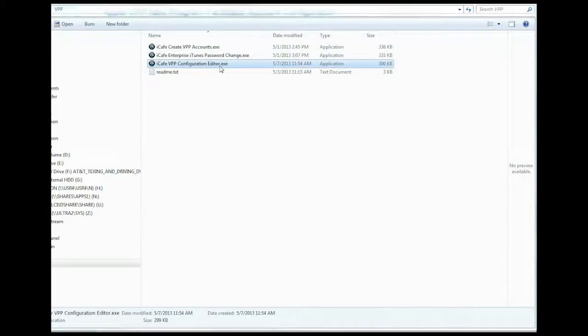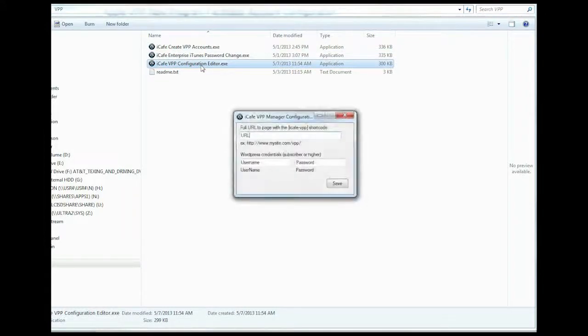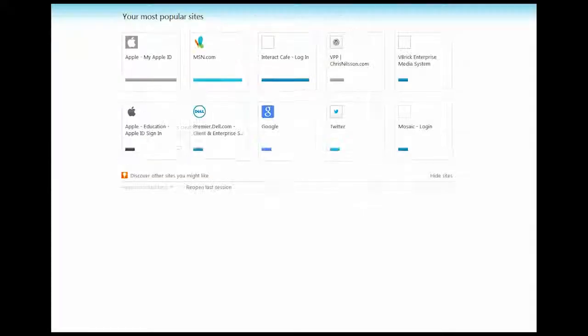There's the configuration editor, which you must run first. This is where you're going to tell these other two utilities how to function. So the first thing we need to do is run the configuration editor. It's going to ask us for a URL. This is the full URL to the location of our plugin.